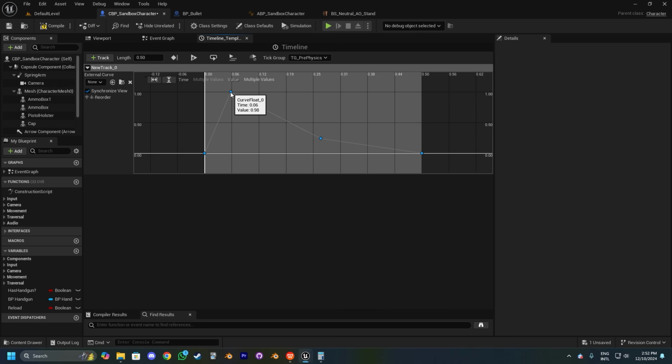Now select every single curve, click on some of the curves and click on auto. So that's going to smooth out the curves. All right, so as soon as the character shoots, his arm is going to be a little bit up. The rotation is going to go up, and then it's going to slowly go down again.